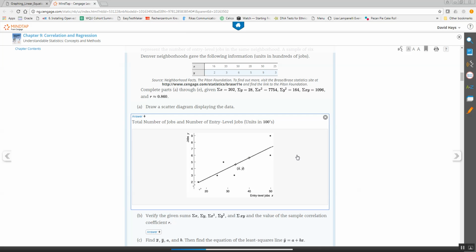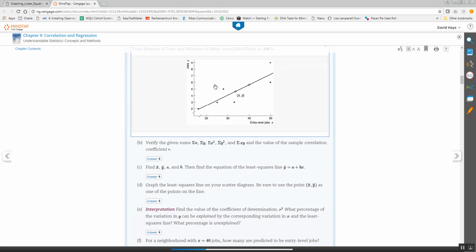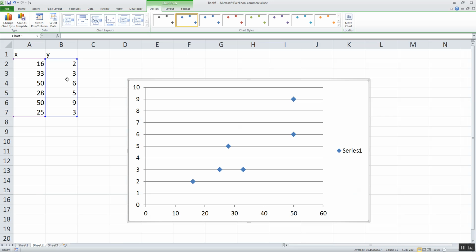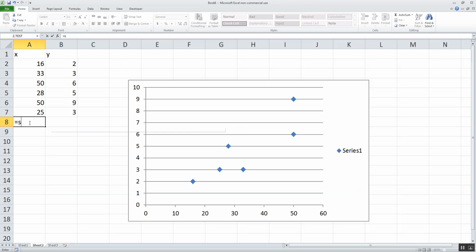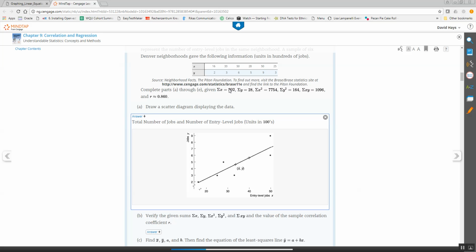You can see it's given by my points here. It's got a line on there, but it isn't asking us to draw the line on that first part, so I'm not sure why they did that. That says verify the given sums and find the value of the sample correlation coefficient. Well, sum of x and sum of y and all those are given up above, and if you want to verify those, you could add these together. Sum of x's, just summing those together. You do equals sum, beginning parentheses, and then A2 to A7. And that'd give you 202, which should match what they're giving you right here, 202.